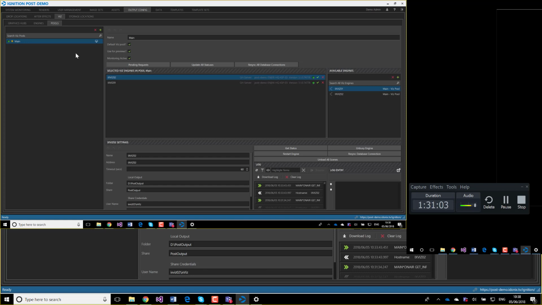So you can define two different pools, one for each location, and then depending on which template and output configuration the user chooses when they want to render the graphic, or indeed the automatic graphic rendering from data, the system can automatically choose to render it on the right site, in the right location.